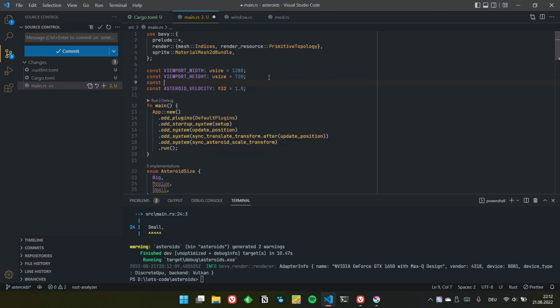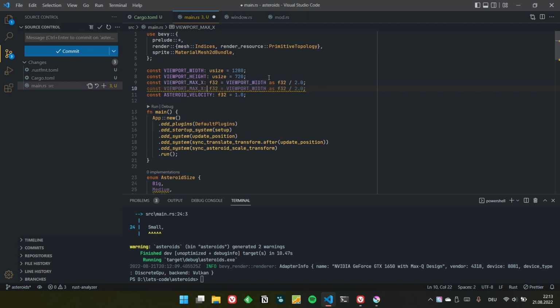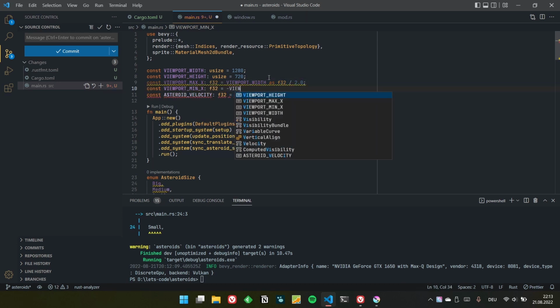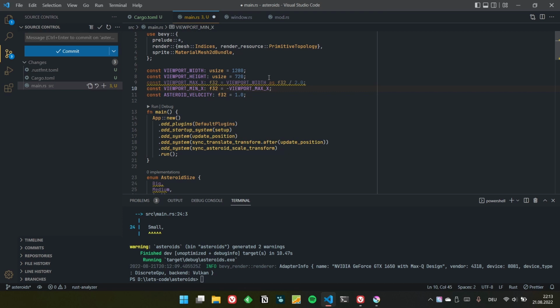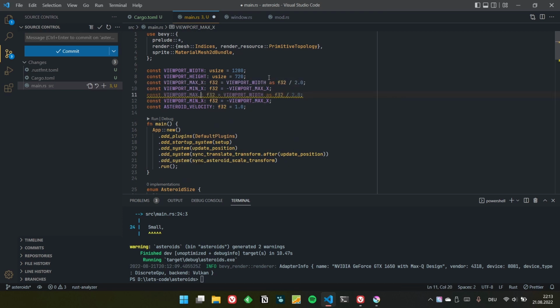I feel like we should introduce some more constants, like viewport max x, for example, should be height divided by 2. Sorry, width divided by 2. And min x should be minus viewport max x. And then we have a max y and min y, which is the height divided by 2. Let's increase our asteroid velocity as well. Okay.